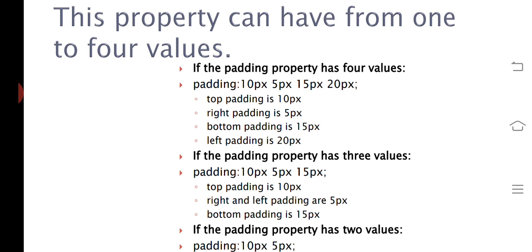The padding property can have from 1 to 4 values. Here the padding property has 4 values: 10 px, 5 px, 15 px and 20 px. The top padding is 10 px, the right side padding is 5 px, the bottom padding is 15 px and the left padding is 20 px.